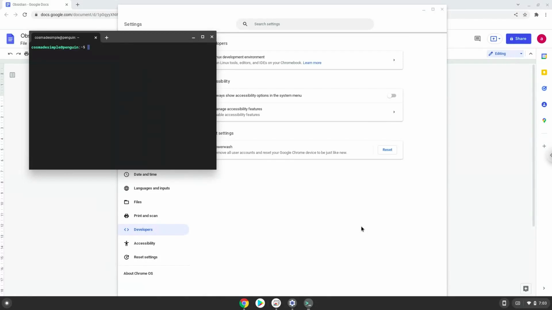Now that we have enabled Linux apps on our system, we will continue to the next step, which is to run several commands in a terminal, which will install Obsidian. All the commands are in the video description.